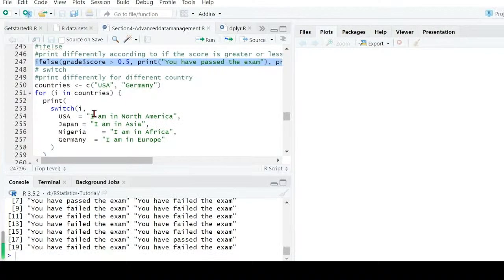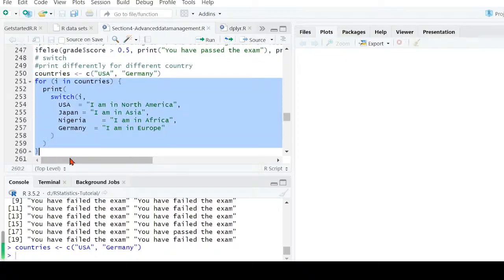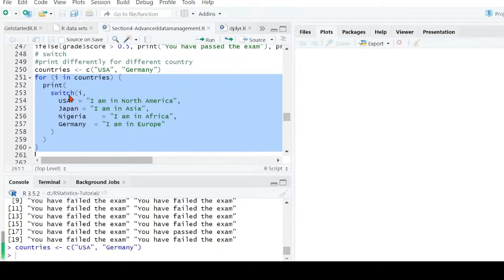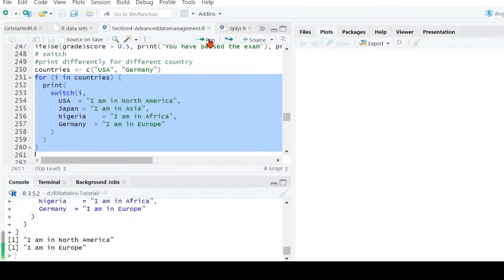So we will show this. First, assign two countries to countries. Then a for loop to print out, but which message will be printed out depends on whether the value of country matches one of these four countries preset in this switch statement. Because there are two countries, US and Germany, in countries, two messages, "I'm in North America" and "I'm in Europe", are printed out.